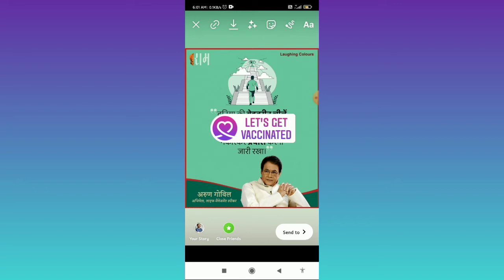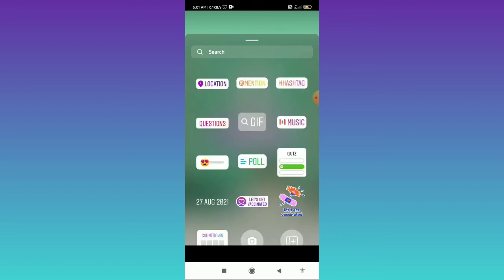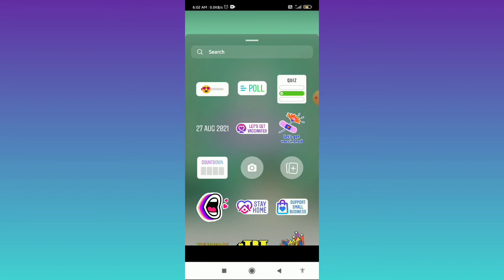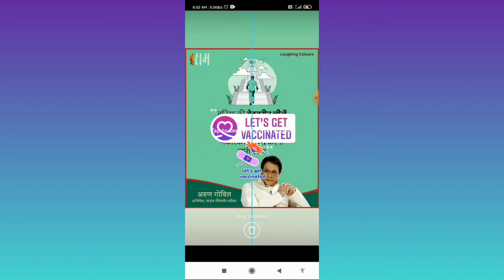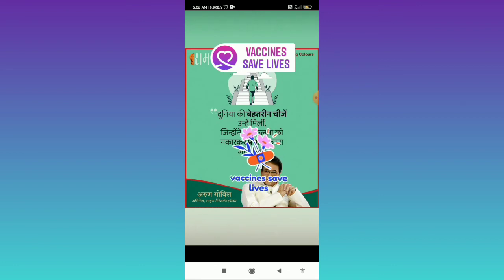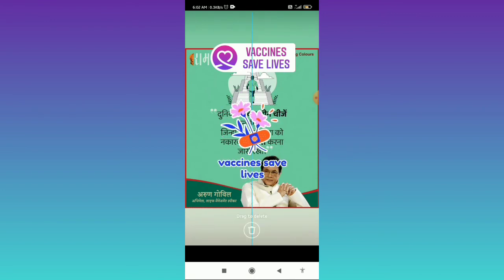There is another sticker of this type. You can simply tap on the stickers, and here you can also see, on the right side of the Let's Get Vaccinated option, another Let's Get Vaccinated sticker. So you can see this, and you can also use this sticker. So that's how you can use all these vaccinated stickers.